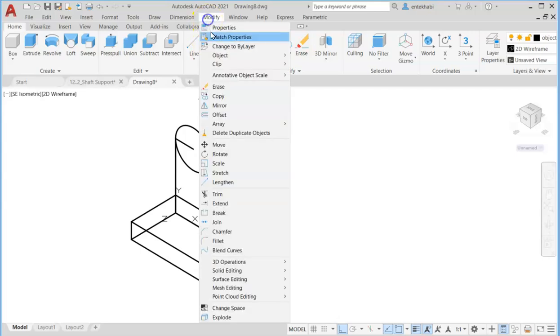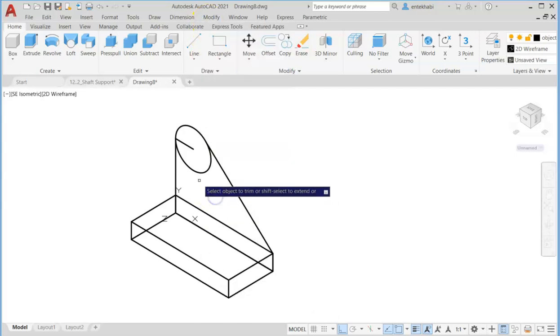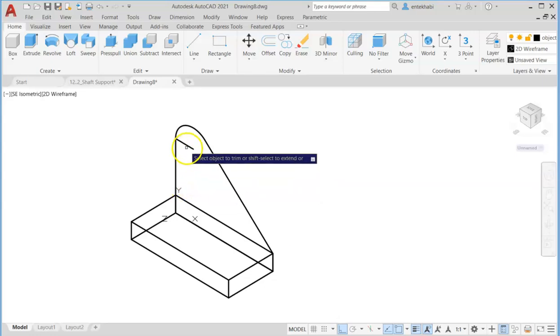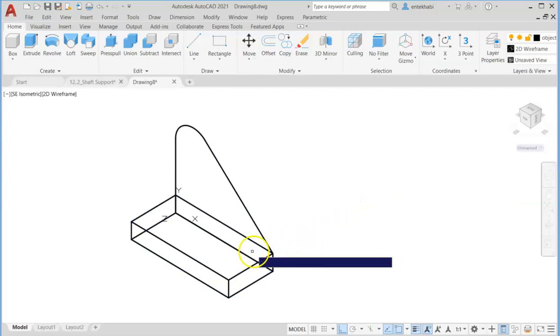Then we want to trim this extra piece of this circle, and also maybe delete that. Use join tool by typing join and select all these lines that you have created, an arc also, and then press enter. We extrude this profile by selecting extrude tool and press enter.